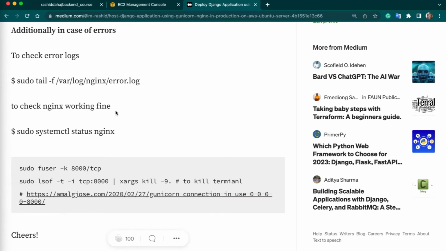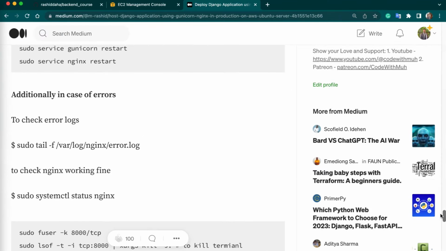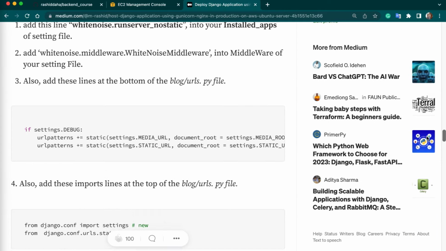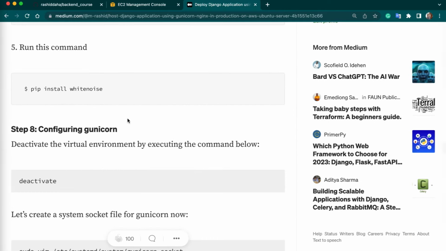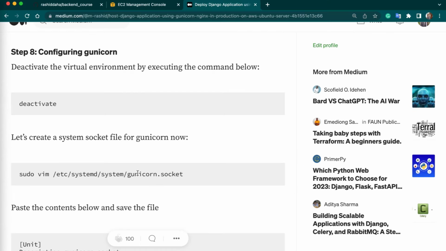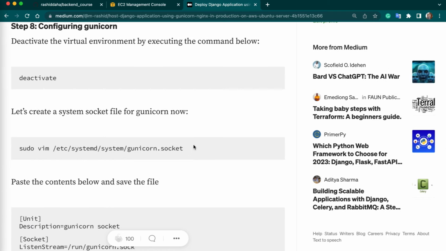Now let's go back to the article. Okay, here we need to now add. Okay, now we need to install this package. This will help us to load our static files. Okay, you can install this package. Okay, next we have to configure Gunicorn. Okay, so we can configure Gunicorn.